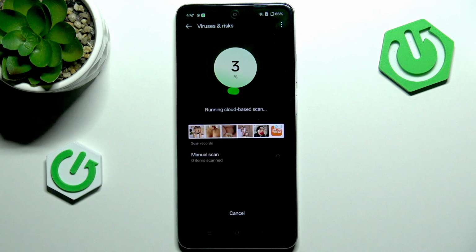So now your device will basically scan itself in order to check any kind of malware, any kind of viruses, any kind of problems actually, for example with the security, etc. So just be patient, do not cancel, do not turn it off, just wait until the scan will be finished.